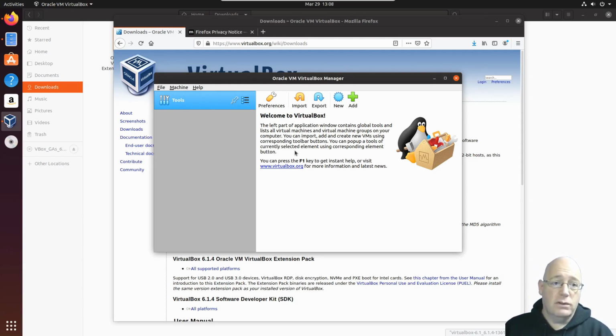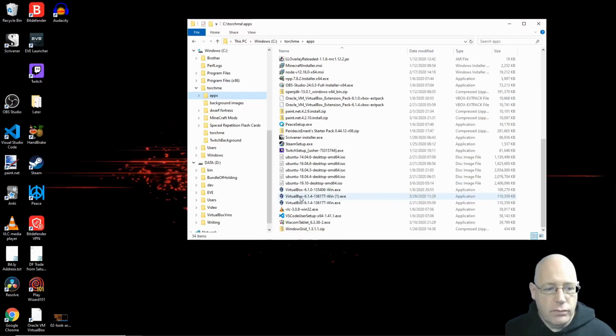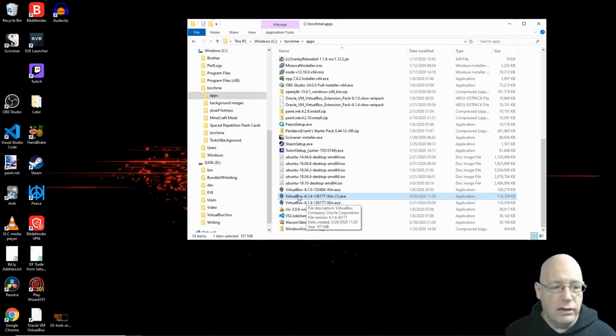Next thing I'll show you is what the install looks like on Windows. It's still the same process. You download the file, you start the file. I'm not going to show you how to install the extension pack on Windows. Just to show you what we're doing, here's the one we downloaded, 6.1.4, and new copy. Today's the 29th of March 2020. And just either double click it or have it selected and hit return.